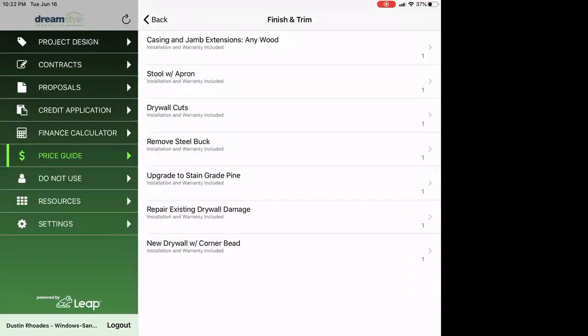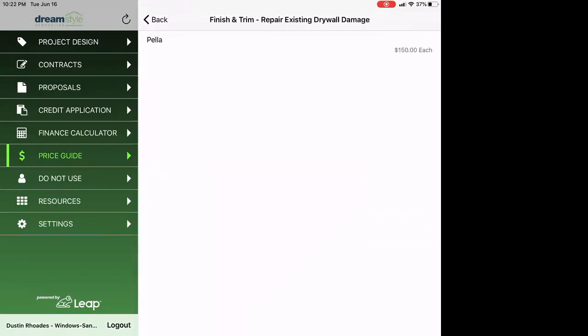Repair existing drywall damage. If you look below and literally there's holes in the drywall or moisture marks or things of that nature, we don't want to get in a habit. Only if it's a deal killer would we add that repair existing drywall.